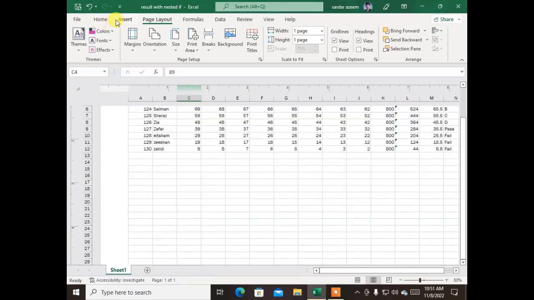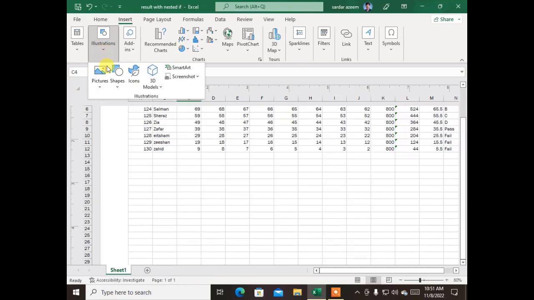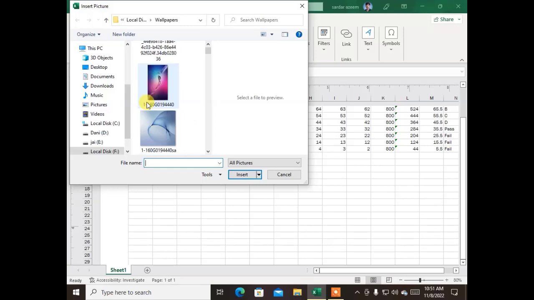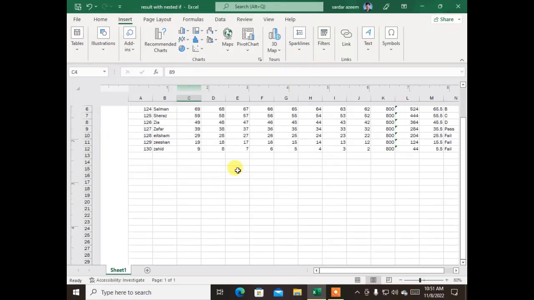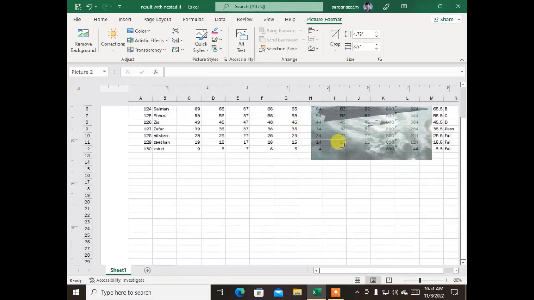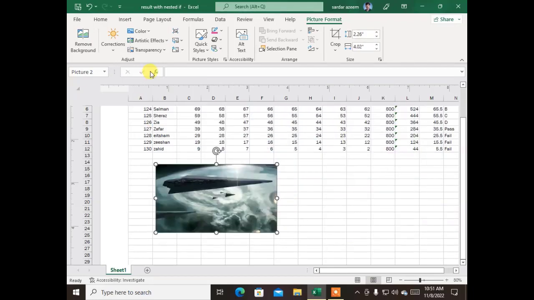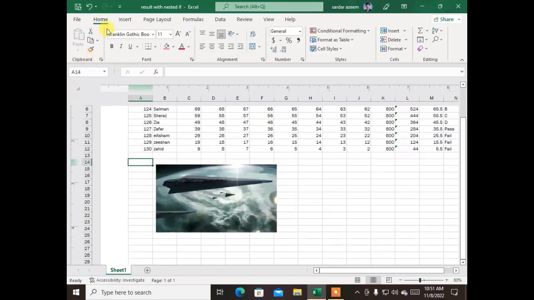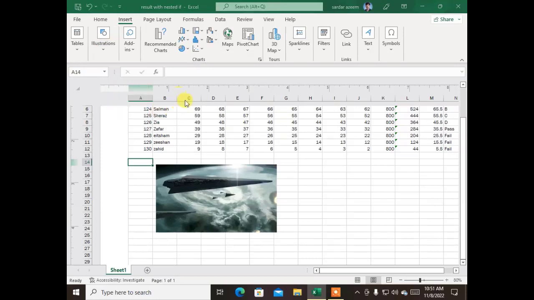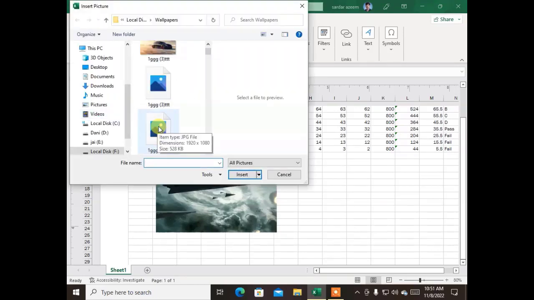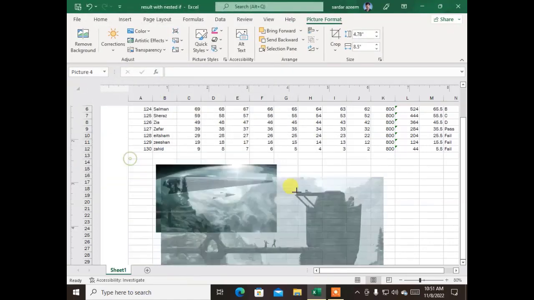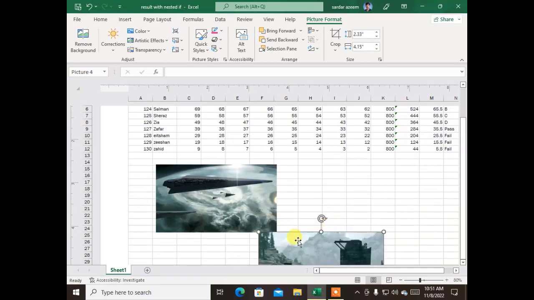For example, I am going to insert an illustration with the picture command, and I want a picture here on my Excel sheet. As I have inserted a picture, I want one more picture. For that purpose, I will go to insert again, choose picture, this device, and choose another picture that I want on my sheet. We have reduced it in size also.